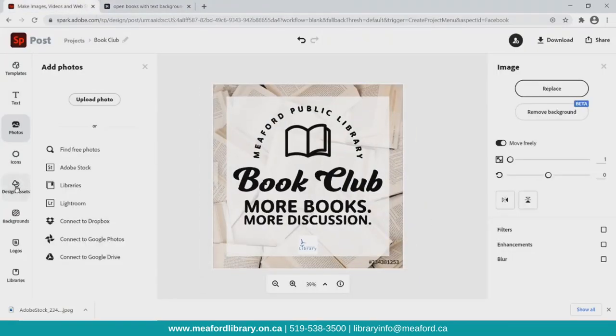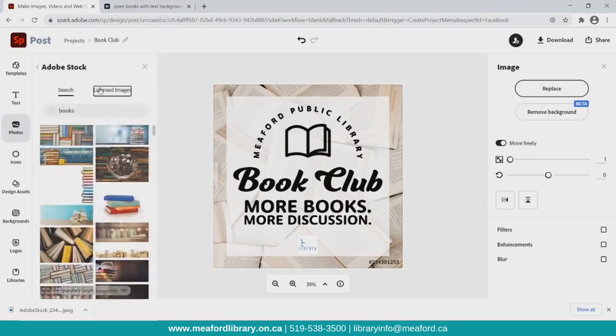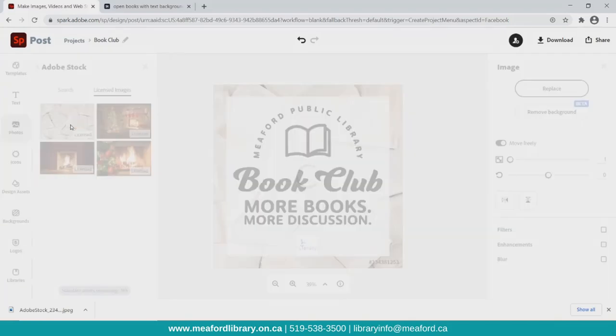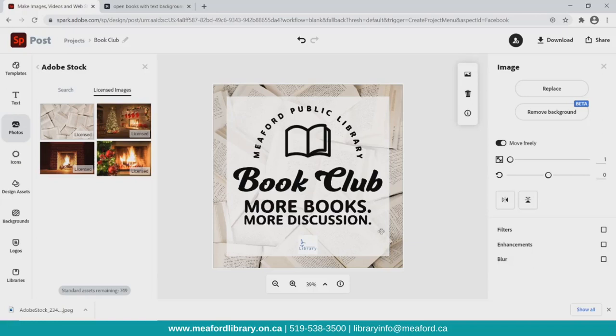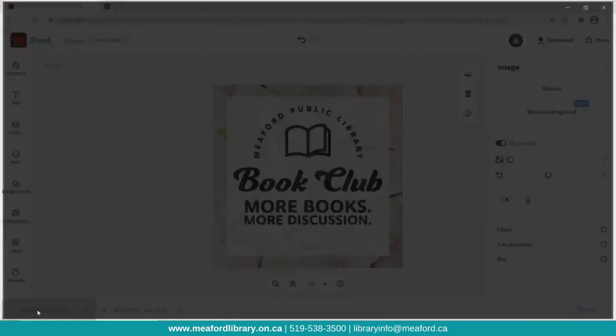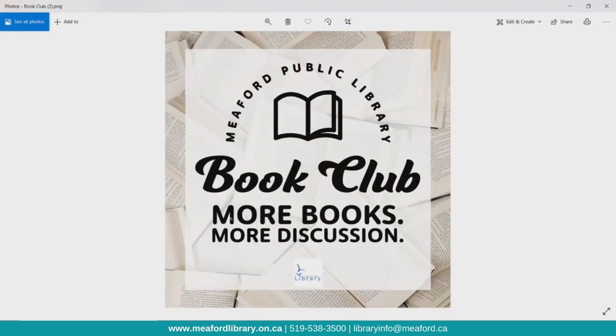Let's go back to Adobe Spark. So the image still has the watermark and the photo ID. So we're going to select Photos in the left menu bar once again. And now I'm going to go to Licensed Images. You can see the picture has been licensed. We're going to click it to add it. And now we can see that the watermark is gone. Let's just re-download it. And ta-da! Now we finished our Instagram post.